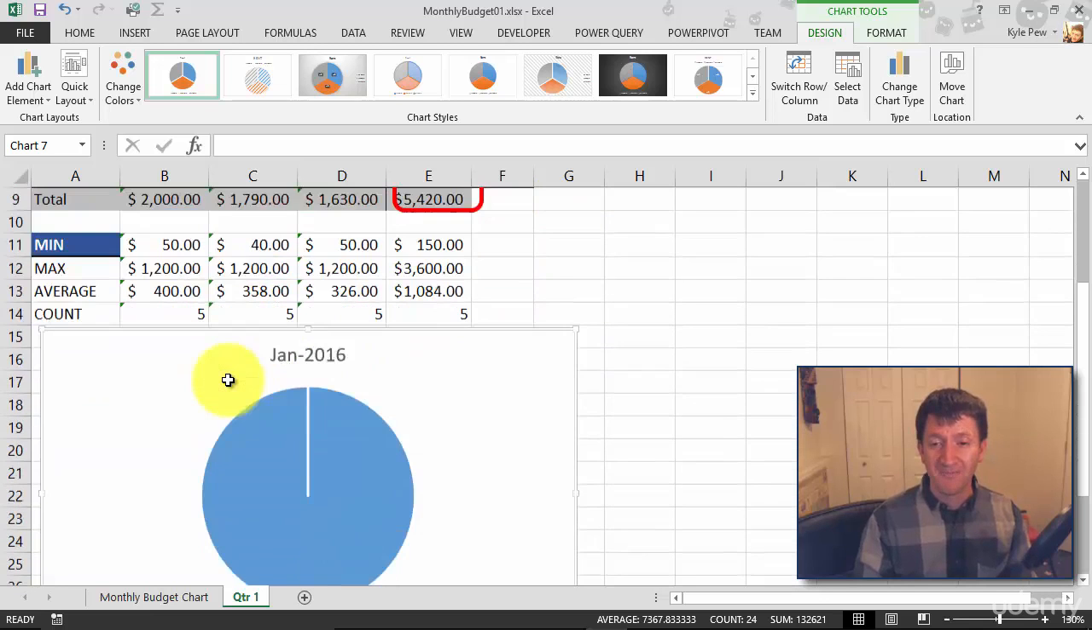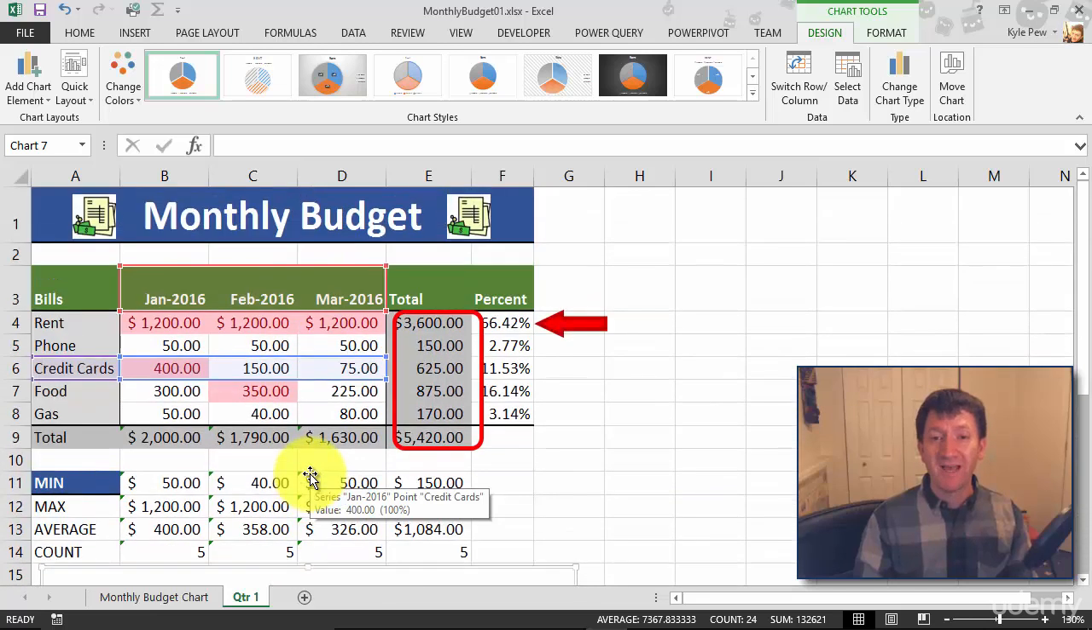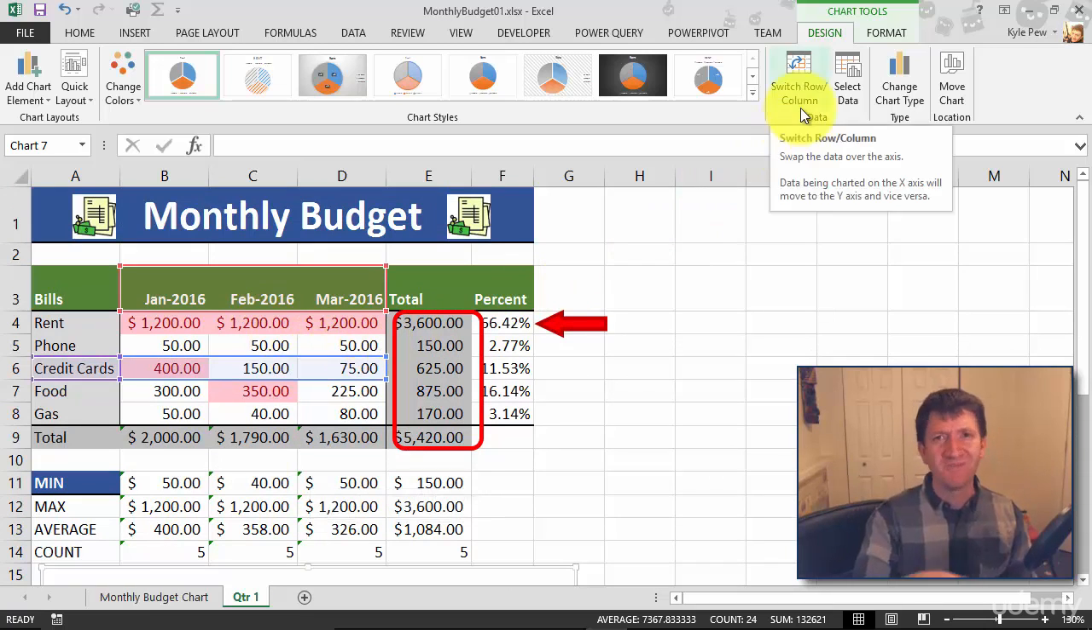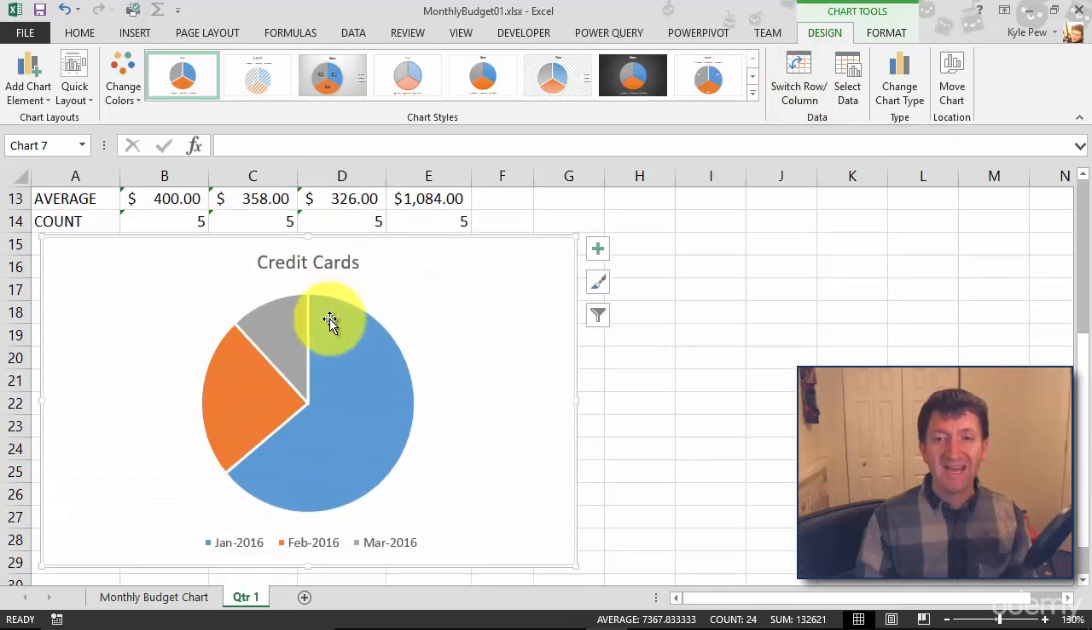Let's look at my chart again. Ooh, now I'm just picking up on January for credit cards. What do I need to do? I need to switch the row column because right now I'm looking at a single column, a single month. So I'll click this button, switch the row column, and now I'm looking at credit cards and I can see all 3 months there.